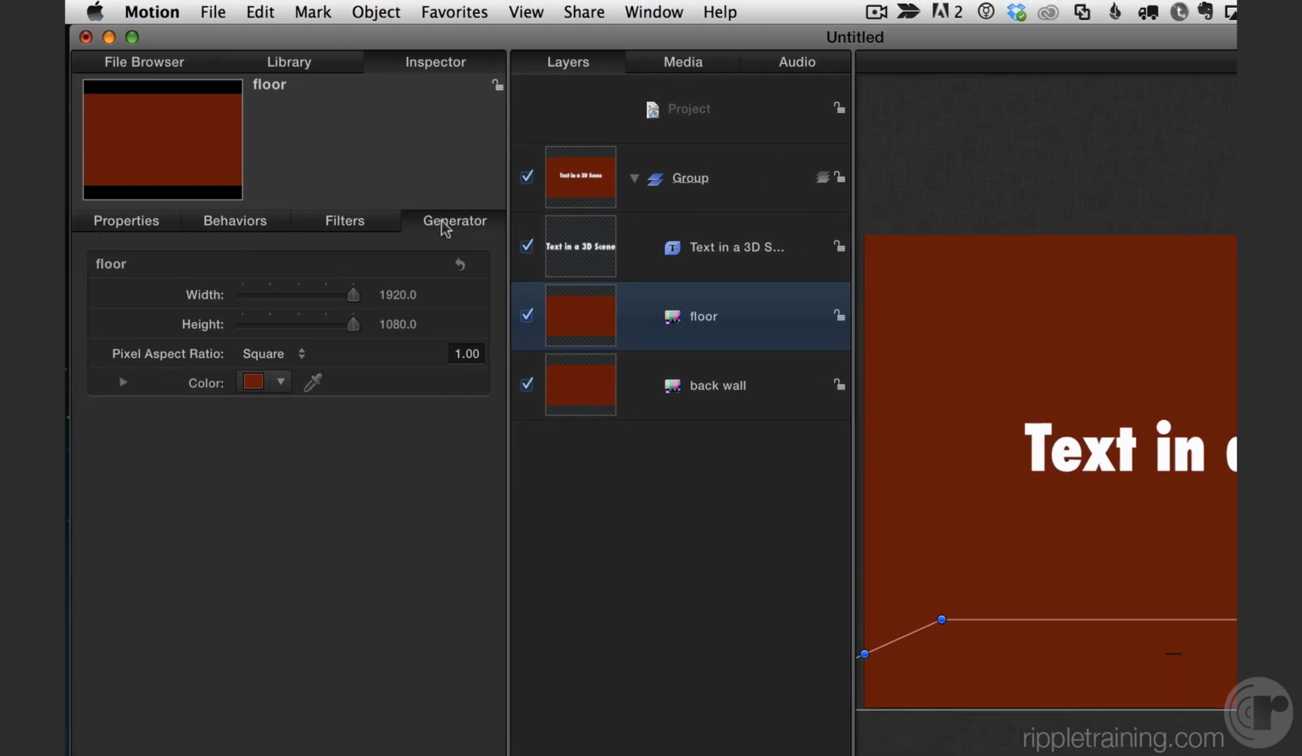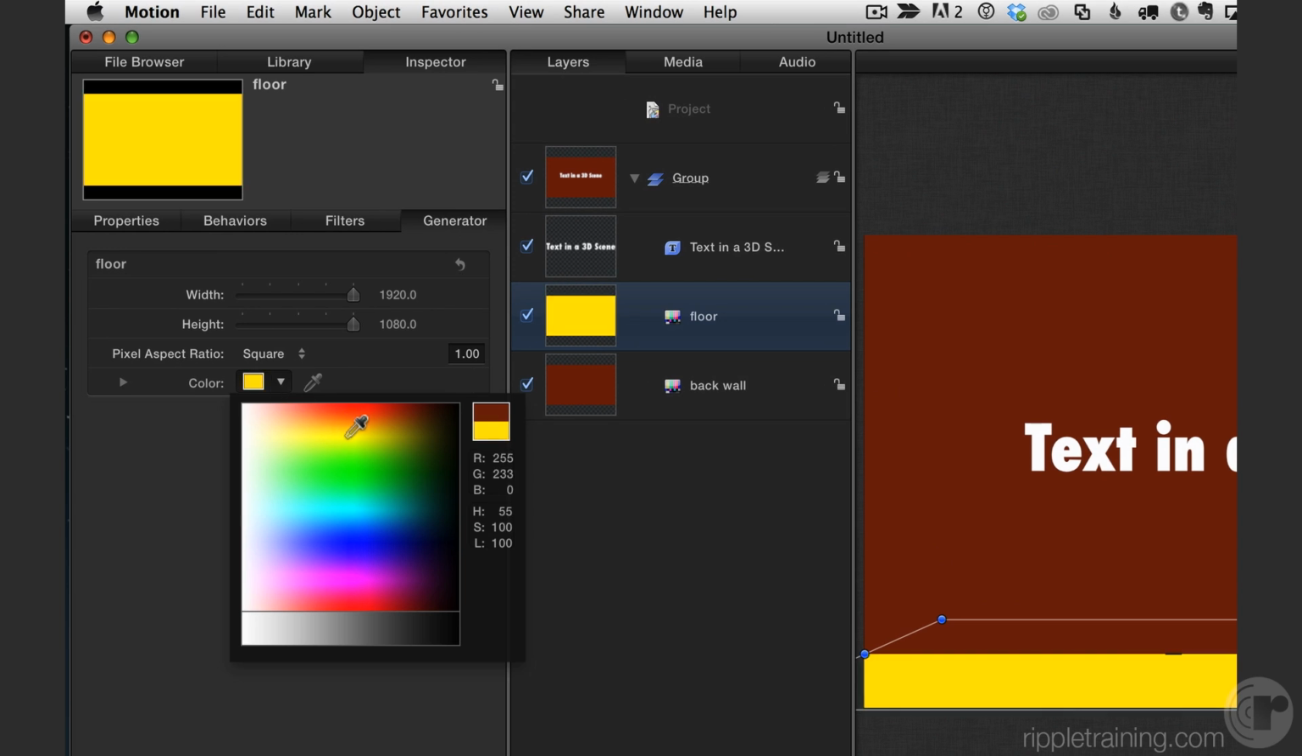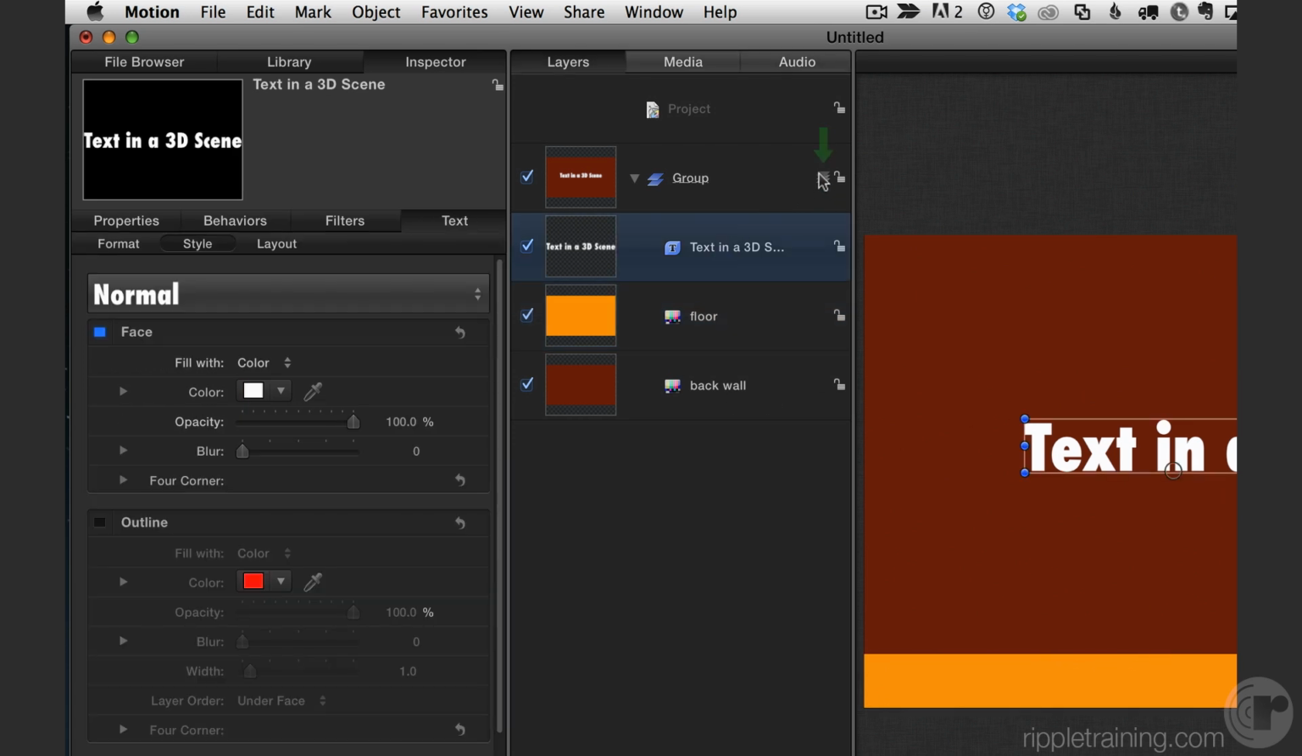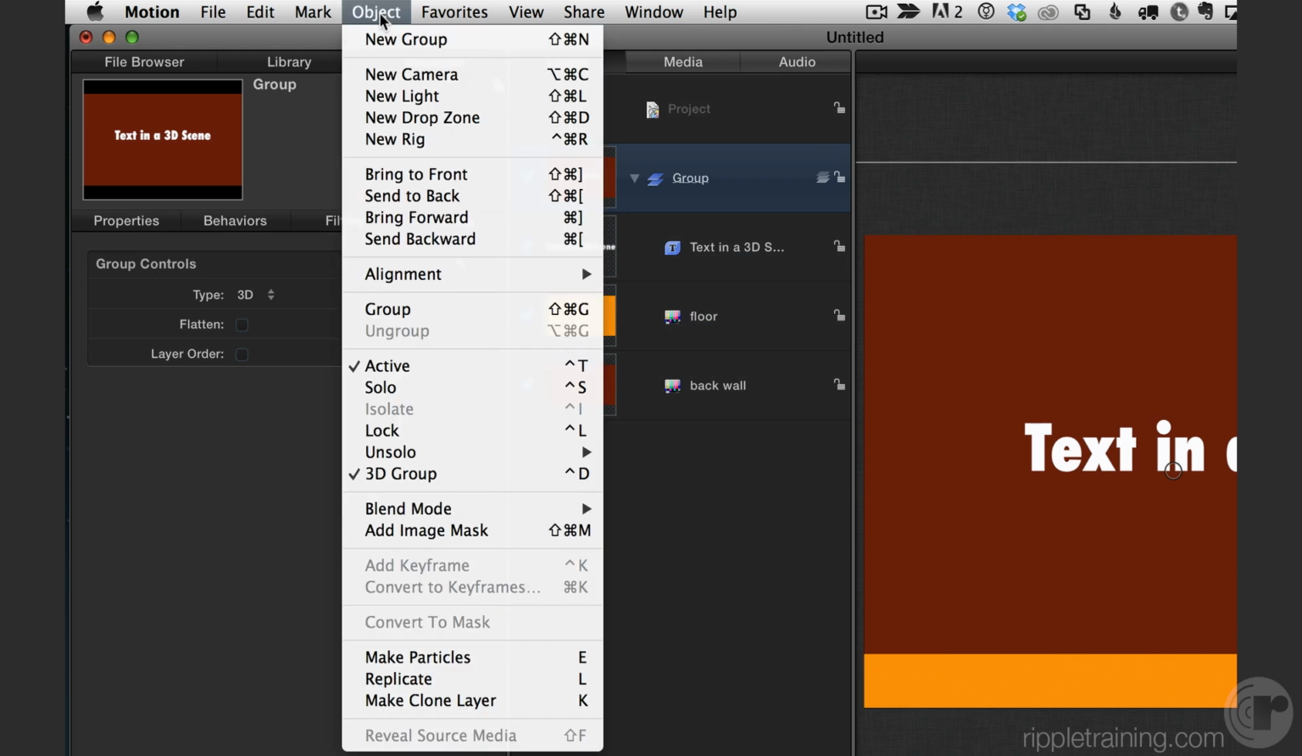And then in the Generator Inspector, let's change the color to something else so it's clear that it's not the same as the wall behind it. So there we have our floor. And we have a 3D group. You can see it's 3D by the little stack icon, or if you select it and go to the Object menu, we can see 3D Group is selected.